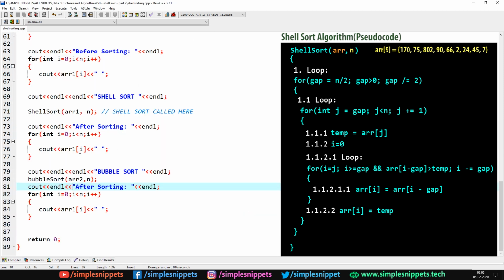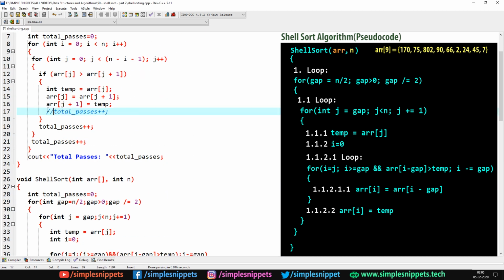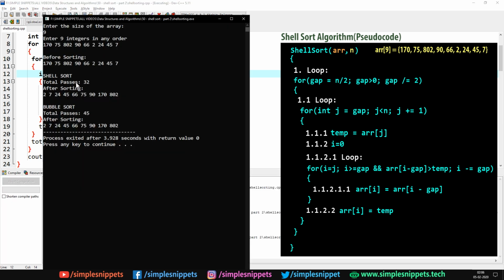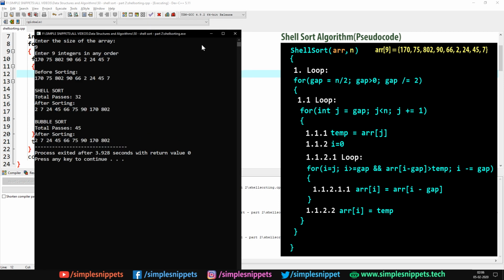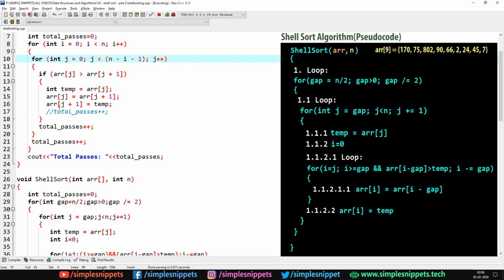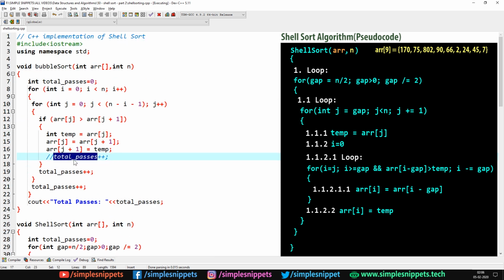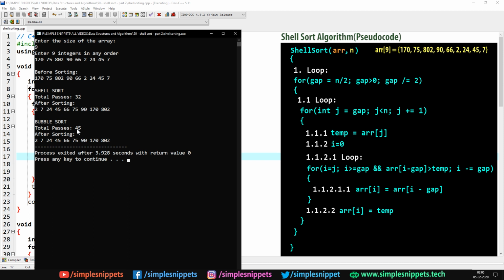Let's comment out the total passes in the internal if block, because that's not iterative. That is only called when arr[j] is greater than arr[j+1]. But still you can see shell sort is taking total passes of 32 and bubble sort is taking total passes 45. Even when we commented out total passes inside the if block of bubble sort, the number of passes required by bubble sort is still more than the number required by shell sort for sorting the same array. Now this gets even more drastic when the number of integers in the array increases.